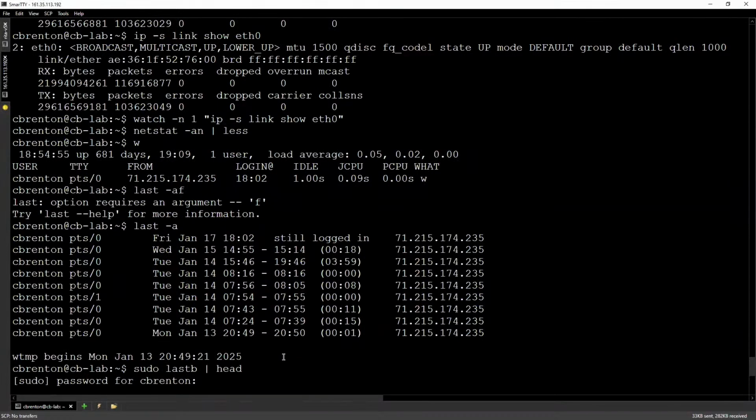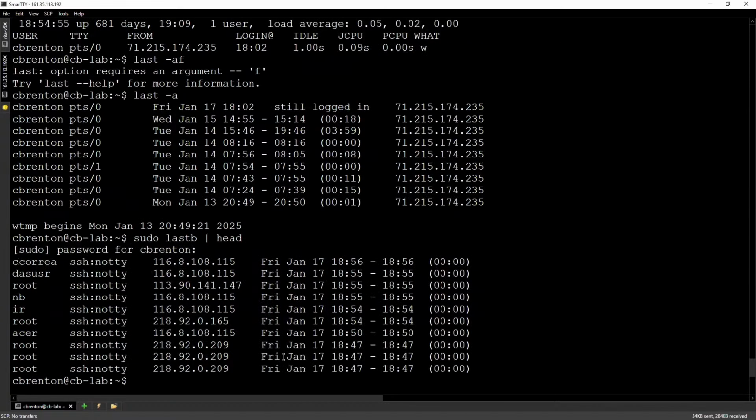That's prompted me for my password. So now I need to remember what my password is on this system. I think that's it. Yes, it is. Yay, Chris didn't screw it up. And notice, oh, I had somebody from Korea trying to log in.